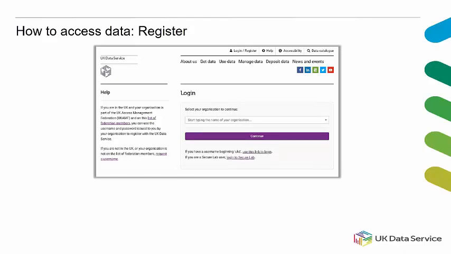If you're unsure whether or not your organisation is part of the Access Management Federation, there are two ways to check this. The first is your organisation will appear in the selection box that is on screen now. The other way you can check is by selecting the hyperlink in the first paragraph on the left-hand side, where it says List of Federation Members.